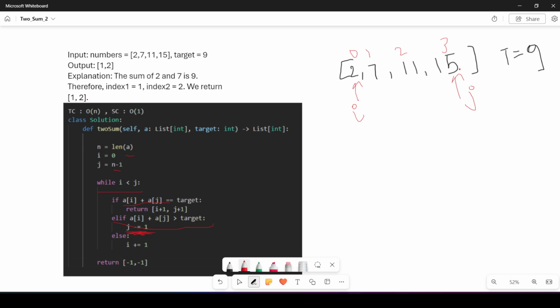So in a similar way, since the summation 17 is greater than 9, how can we reach the point where we can find the 9? We cannot increase this pointer, because if we increase it, the summation will keep on increasing. The summation will not decrease. So we will have to move the j pointer whenever the value is greater.